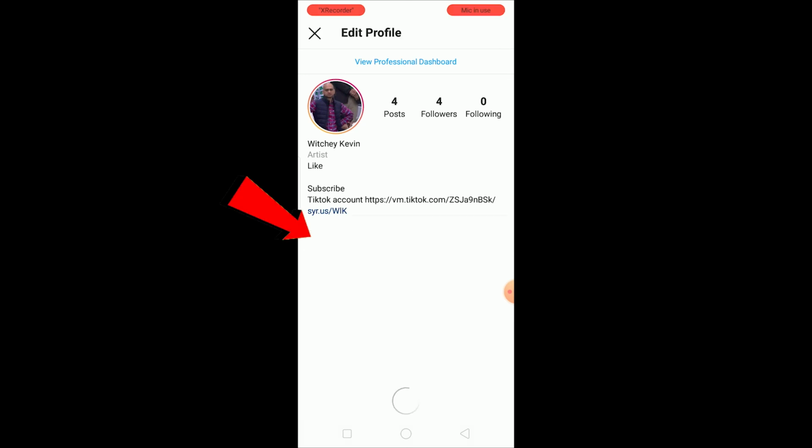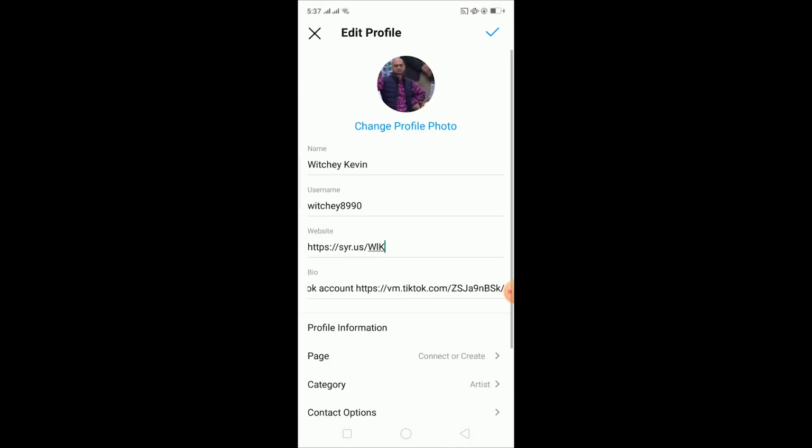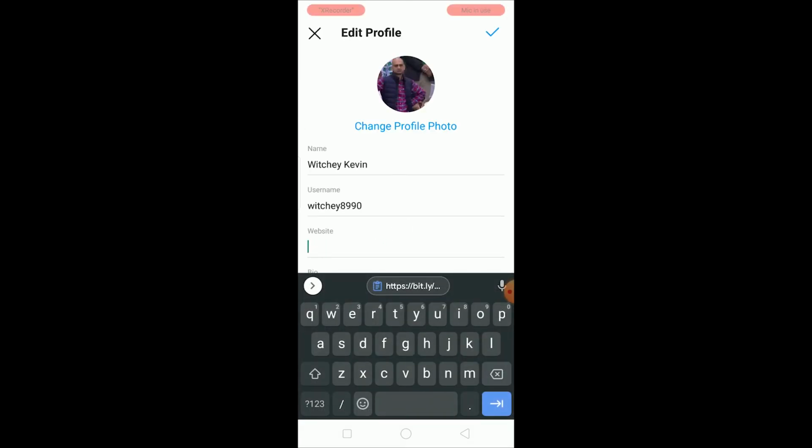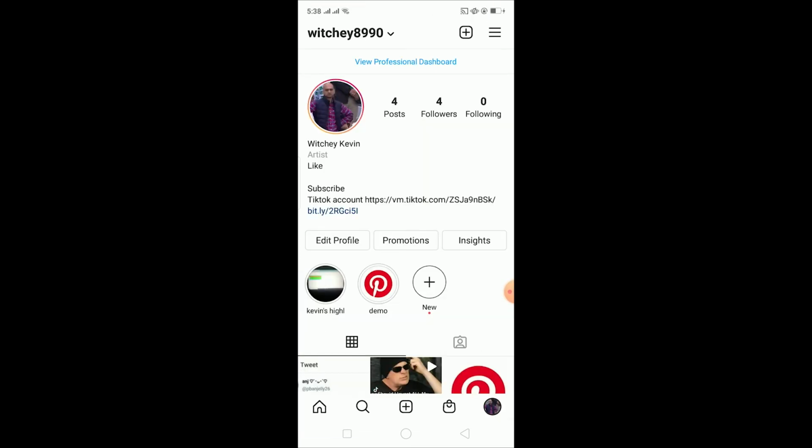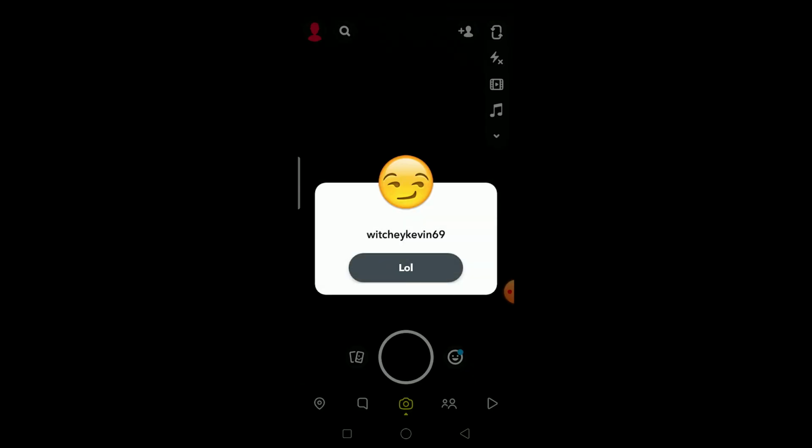Once you're on your Instagram, you can click on edit profile, and where it says website, we're going to enter the link which we just copied. Click on this tick mark, and it should be done. Now it's over here. Once I click on it, it should take me to my Snapchat. It just took me to my own account like this. You see? So that's basically how we do it.